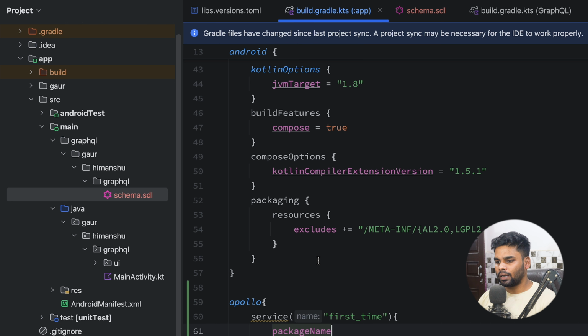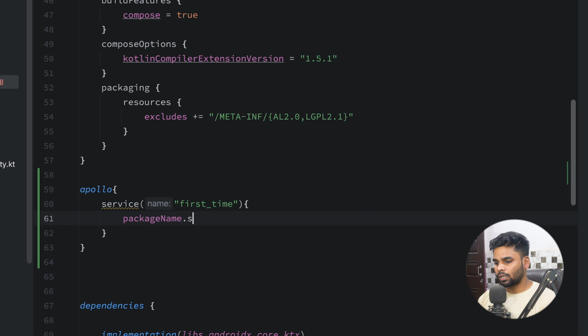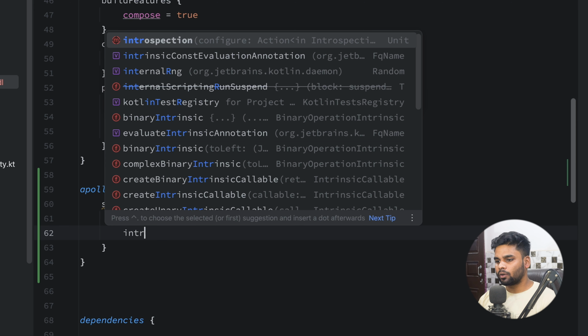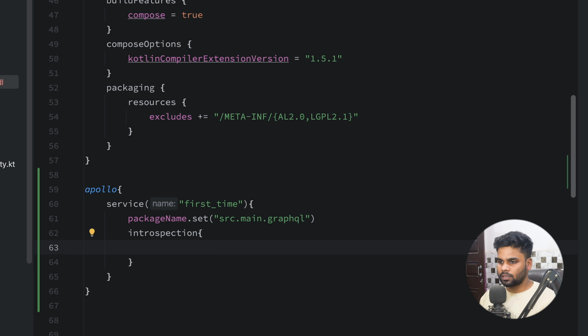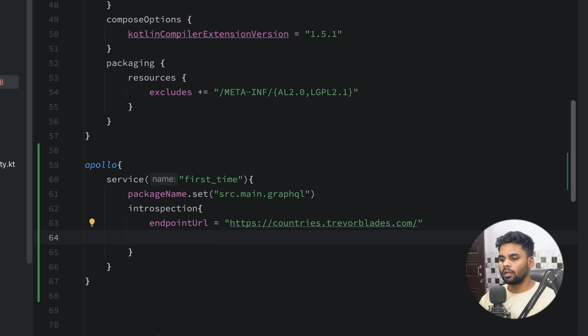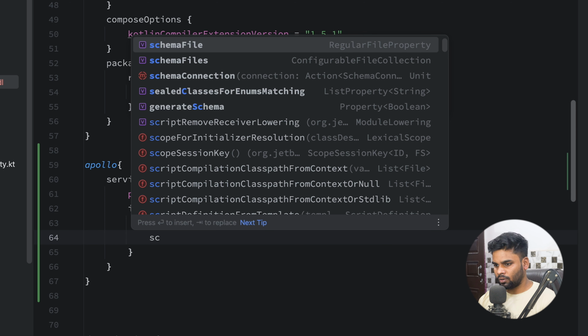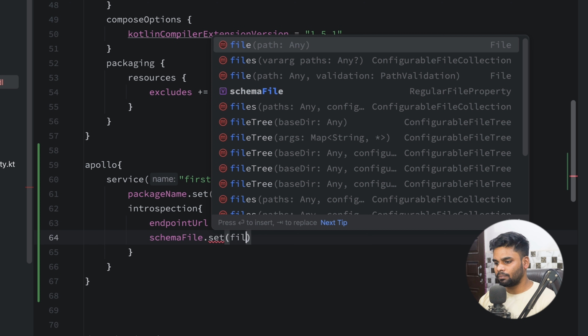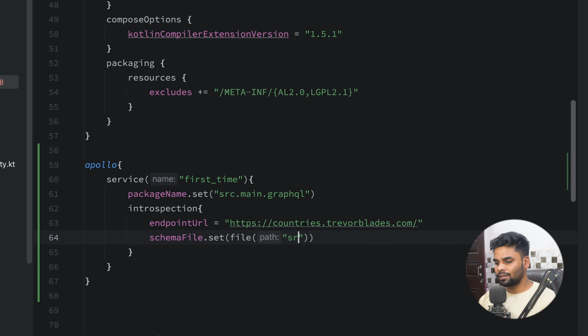So go to your build.gradle.kts, and now it is time to set up our package name. Package name would be source, main, GraphQL. Okay, next we have introspection, and within this introspection we have to use our endpoint URL. I have already copied that, so simply paste it over here. Next we have to give the location of our schema file. For this we have schema file dot set, simply use file and use the exact same location where our schema file is present.